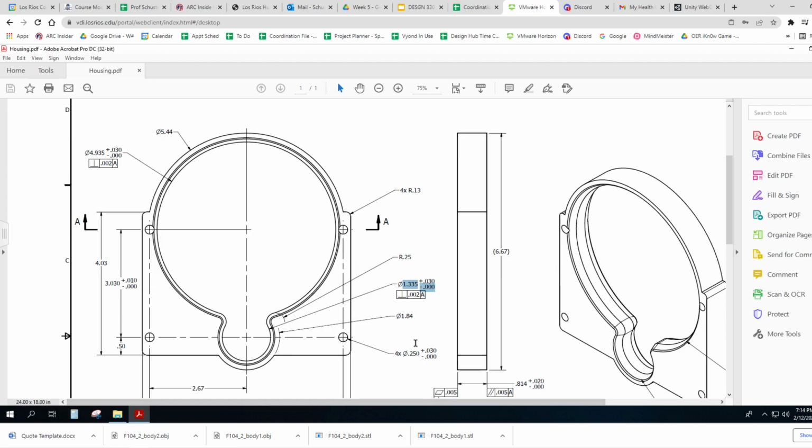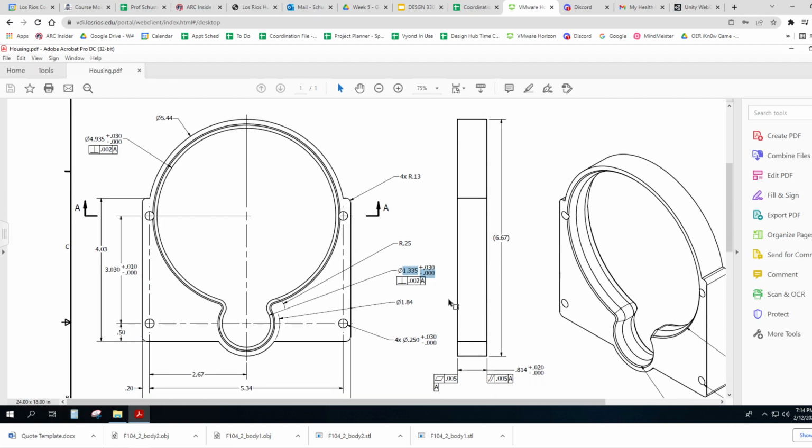And for the housing, at least, we've seen that we've got this 1.335, which is this diameter right here, and 4.935. Those are my nominal dimensions. And you can go look them up for your gear.